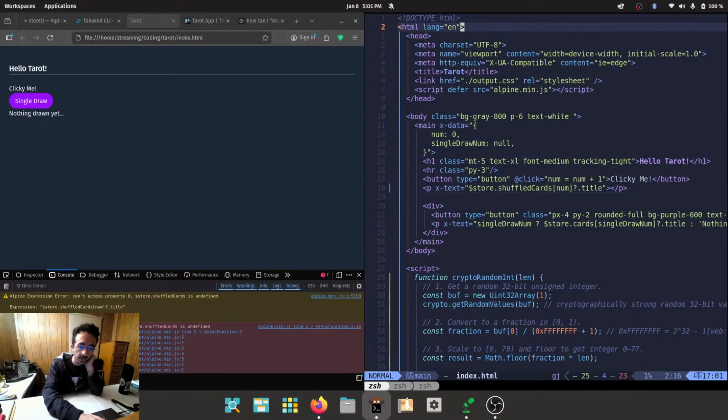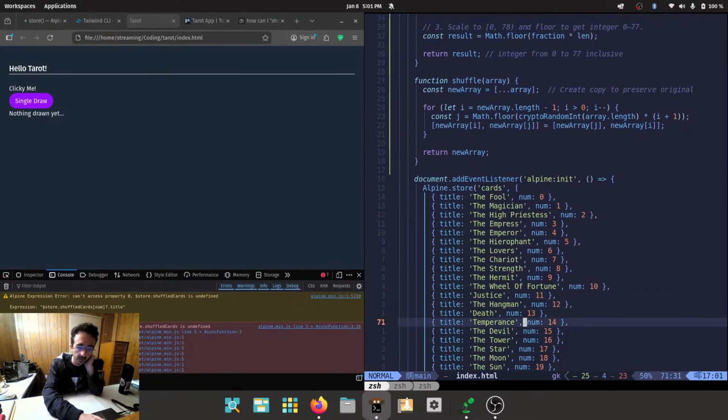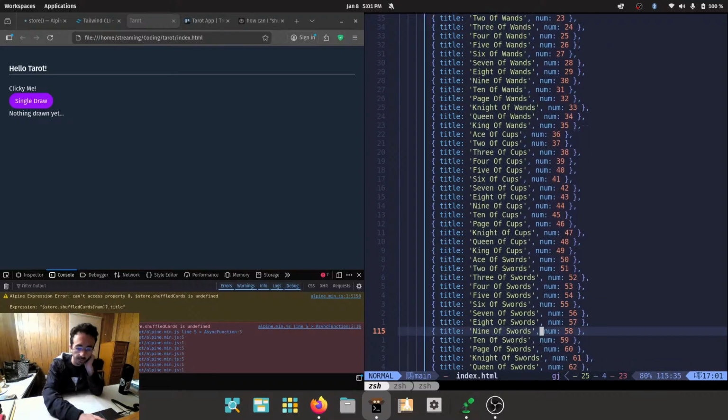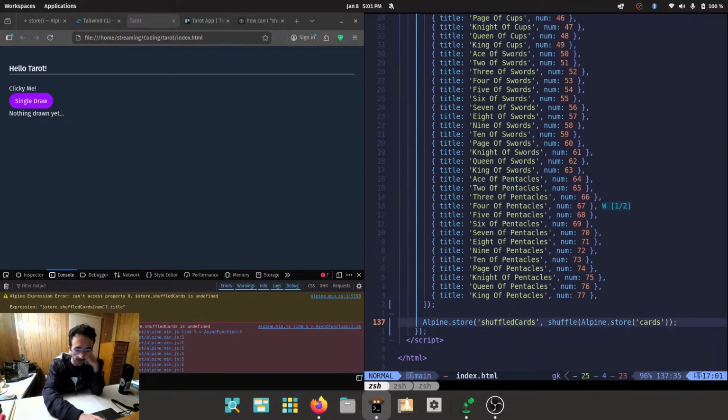Which is interesting because I wouldn't think this would be evaluated before the Alpine.emit event occurs, right? So obviously this one works, store.cards, because we did that before. And now we have Alpine.store shuffleCards, which requires the shuffle function in accessing the cards object.